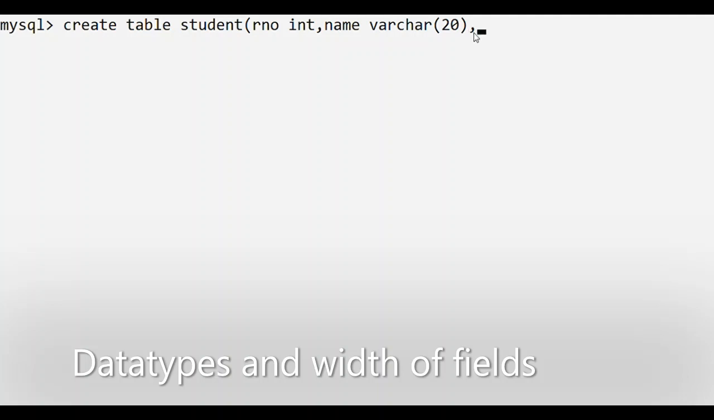Now put a comma and start with the next field. The next field or column will be storing the percentage of marks scored by the student. So we are giving the name of the field as PER_marks. Remember, the name of the field or column cannot contain spaces. The percentage of marks obtained by a student will be a numeric value which can contain fractional part. Such numeric values are called real numbers. In order to represent real numbers, the data type available is decimal.